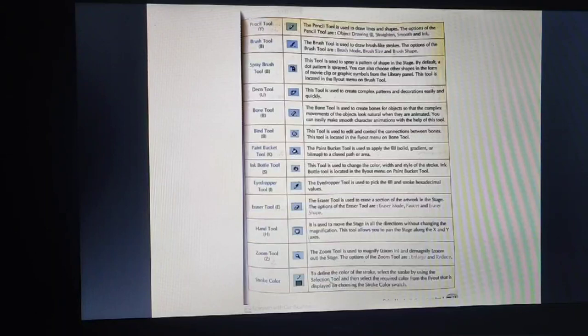Then there is your bone tool, used to create bones for the object so that the complex movements of the object look natural when they are animated. You can easily make smooth character animations with the help of this tool. The bone tool is very helpful whenever you have to create an object or something in any animation. This thing helps a lot.